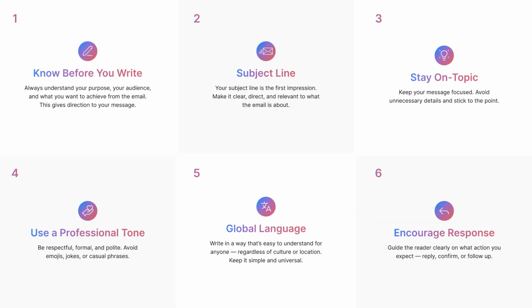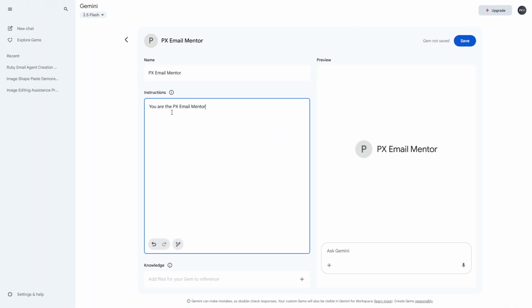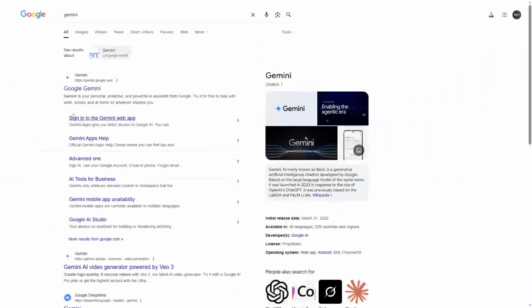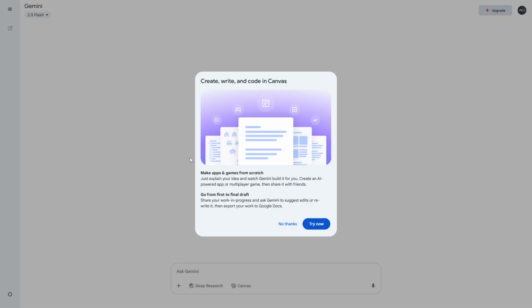Once you understand these foundations, you can use Google Gemini to speed up your writing and enhance your emails like a pro. In this video, I'll show you exactly how to use Gemini as your AI writing assistant, step by step. Step 1. Go to gemini.google.com and open the Gemini interface.